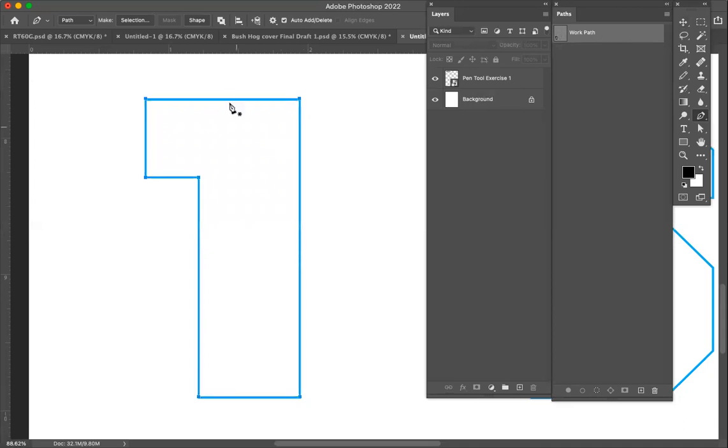Now that we have our work path and we have it completed, let's call that number one. Okay. And you do that by just clicking on the word work path, double click, and type it in. Number one. Okay, and you'll see that it changes the name in that path. Now that path is directly related to this number one.